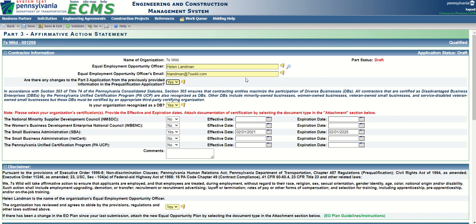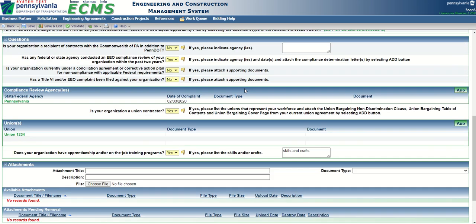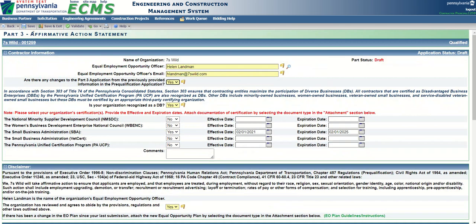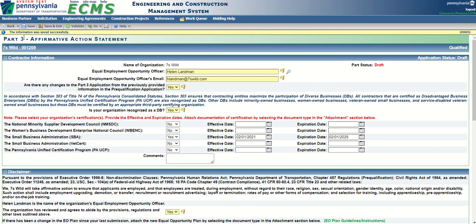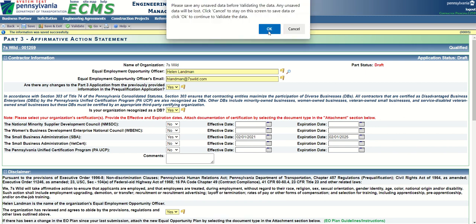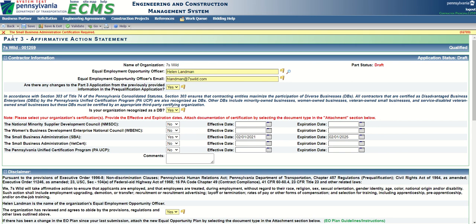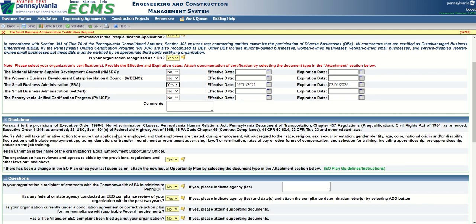So we have entered everything that we could on the screen. We've checked everything. So we're going to save our information. The information was saved successfully. The last thing we need to do is click Validate to see what documentation we need to upload. We need to upload the Small Business Administration certification since we answered yes to the Small Business Administration in the DB section.